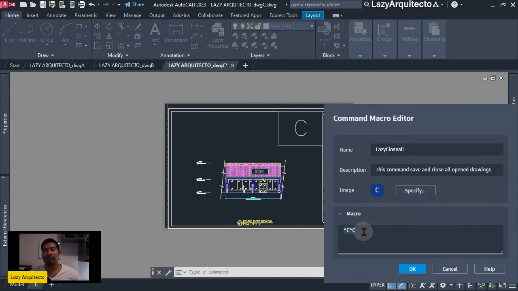Why? Because ^C^C is a way to cancel or finish any running or active command that you might be using. Then, since AutoCAD asks every time we close a drawing whether we want to save or not, and 99% of the time I want to save my drawing, I could use the qsave command. But qsave will only save your current drawing, so let's use saveall instead. To accept that, I'm going to add the semicolon that represents an Enter on my keyboard.